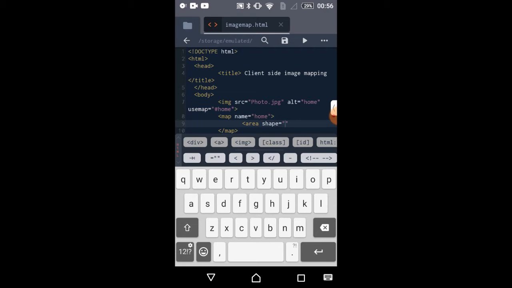First I am giving a rectangle shape. To give rectangle you have to write only rect, R-E-C-T. You don't have to write the whole spelling of rectangle. So write rect. After that leave space and write coords. Coords will specify the coordinates of this shape. After this write is equals to double inverted comma and write both the pairs of coordinates.